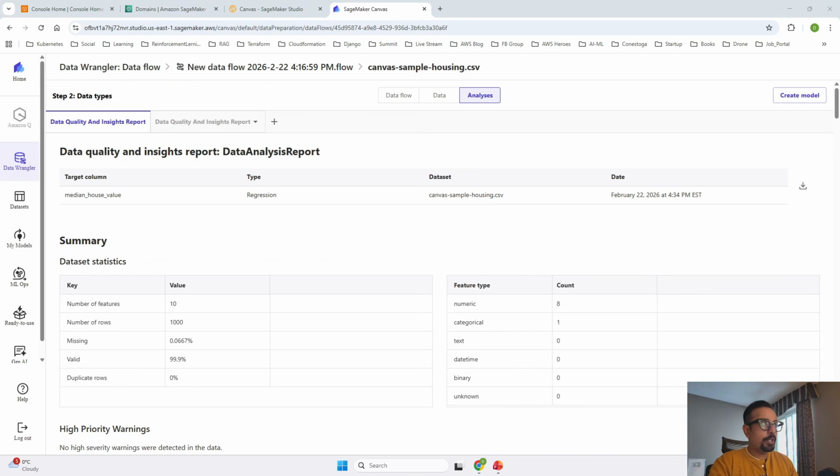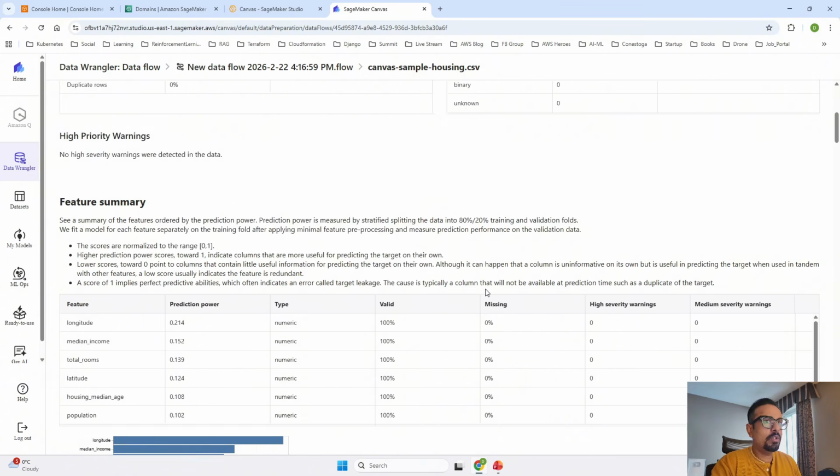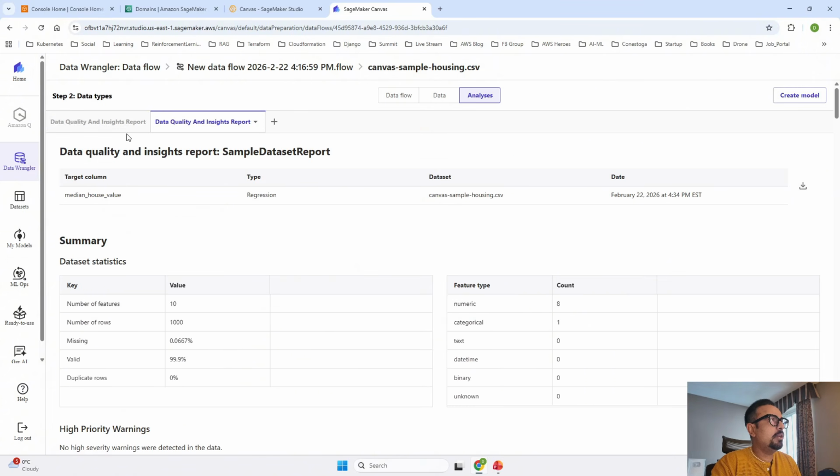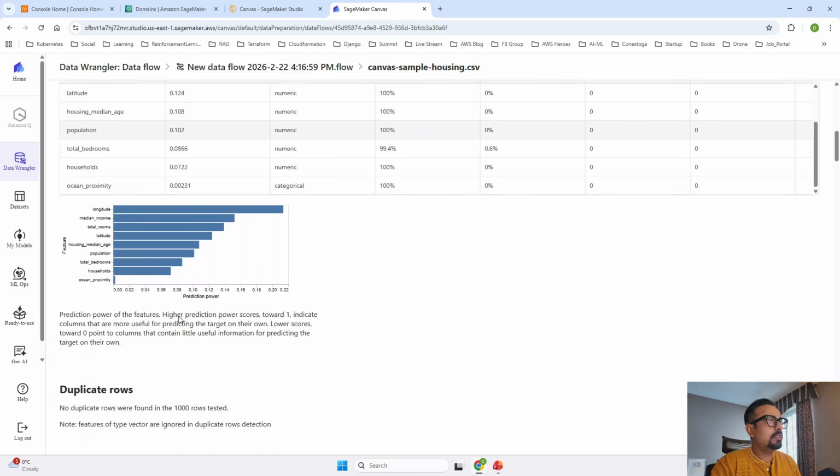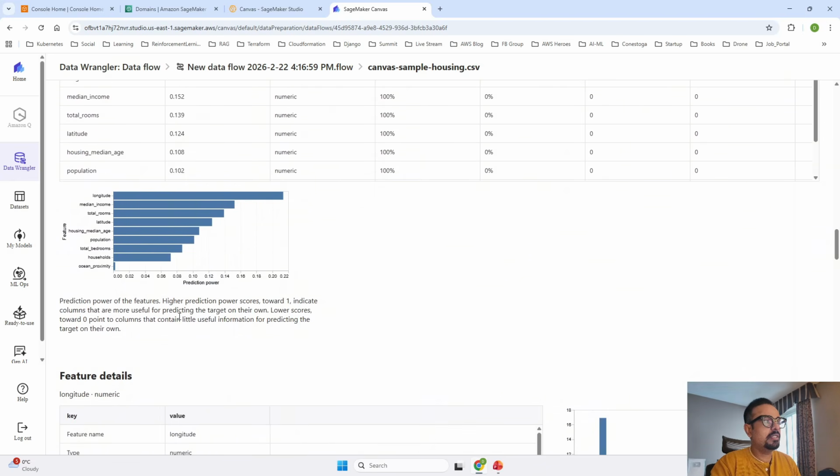So guys, what I did for you, I created the full dataset report that is on the left side, the report with the name data analysis report, and I also created another report, the sample dataset report, so you can understand how both of them look. But if I tell you honestly, both of them look the same. The only difference is the amount of data that it consumes.